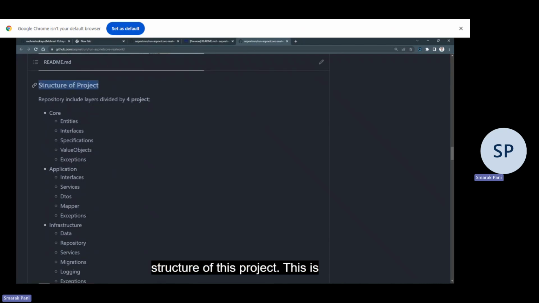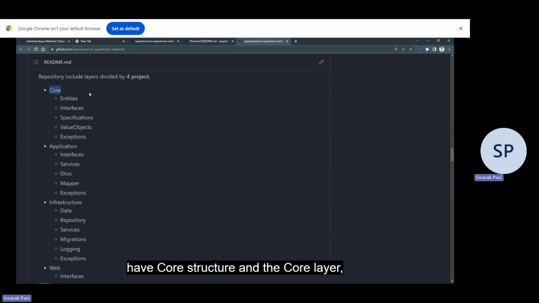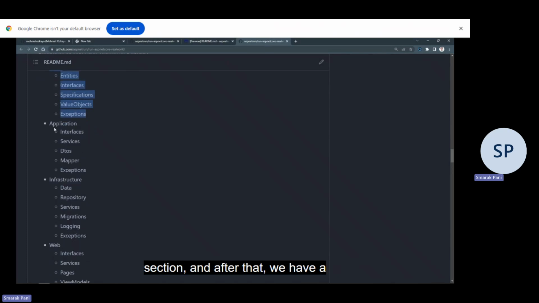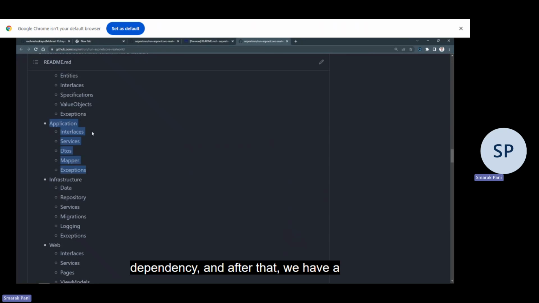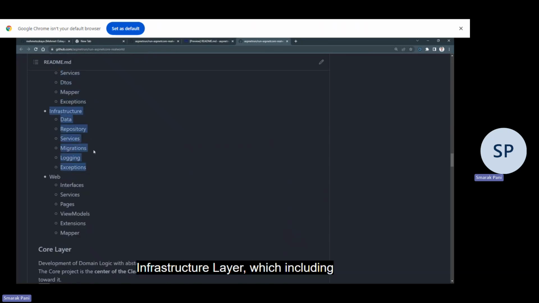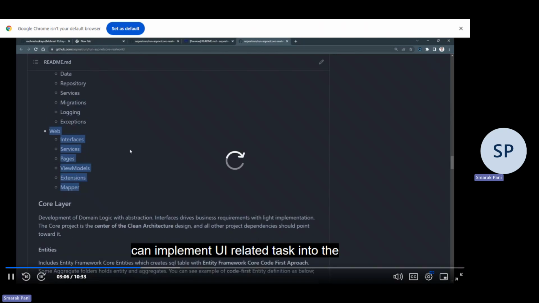If you scroll down, you can see the structure of this project, which implements clean architecture. In the core layer, we have entities, interfaces, value objects, specifications, and basic business rules. After that, we have the application layer. Under the application layer, we have interfaces, services, DTOs, and mapper objects, which include the core business rules without any dependency. After that, we have the infrastructure layer, which includes data and repository-related logic, implementing third-party ORM tools that perform actual database operations.